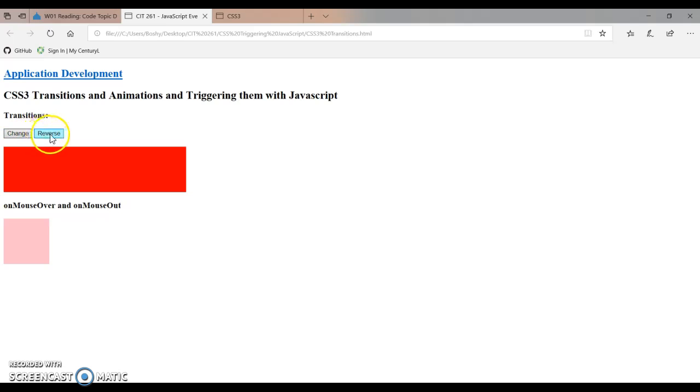But if I reverse this, right back to where it started. Change it again. Now you can see how it kind of changes colors 2 or 3 different times while it's transitioning back and forth. That is really neat.